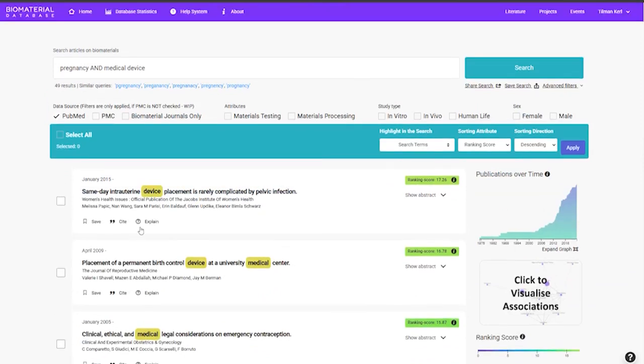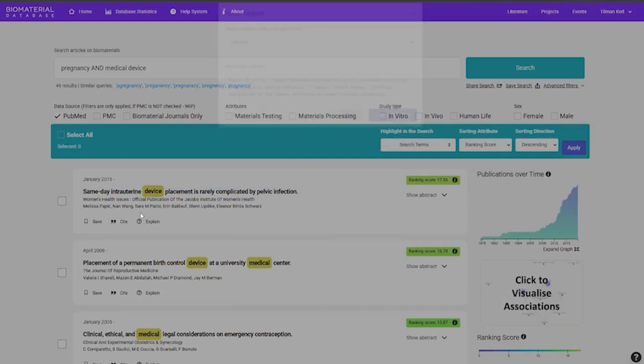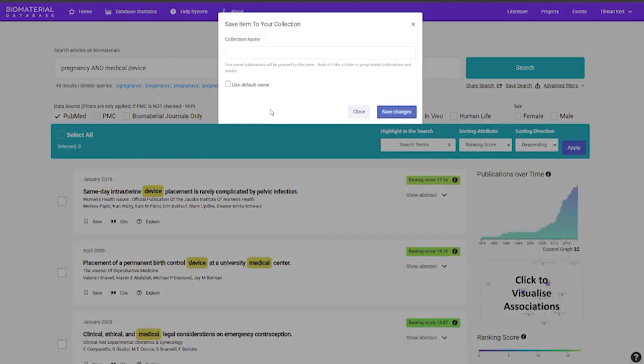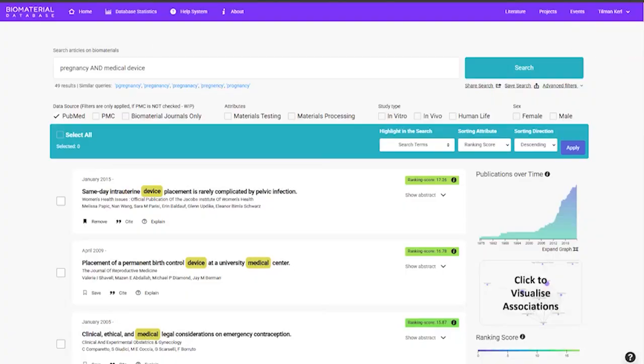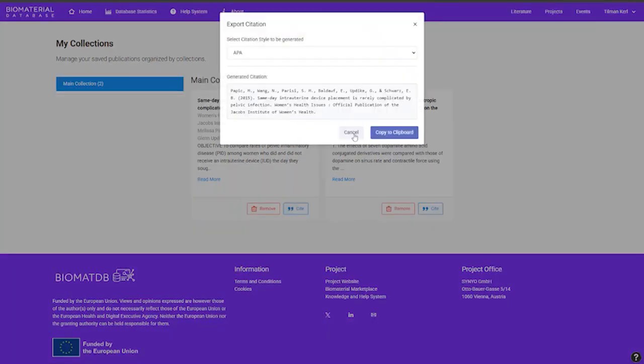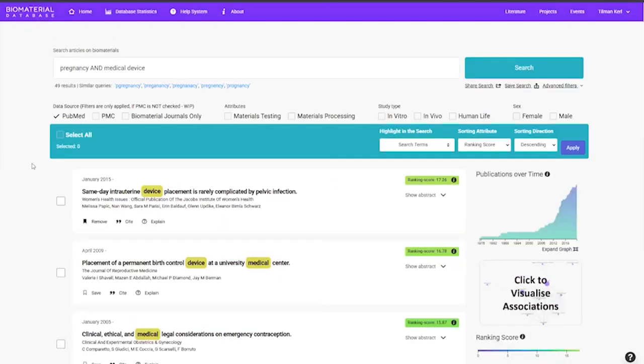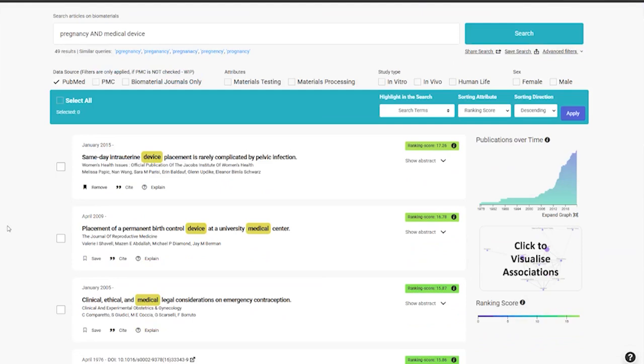A few other core features that I want to show you is this cite button, where you can easily export the citation for any publication. You can also save publications to a collection if you are logged in. I already have it open. We have this collection here where two publications are saved in the main collection. From here, I can also cite a publication, remove it, and group publications based on the interest I have in them. Maybe I have a certain research proposal or a class that I'm preparing. So this might be a cool feature for you to explore.